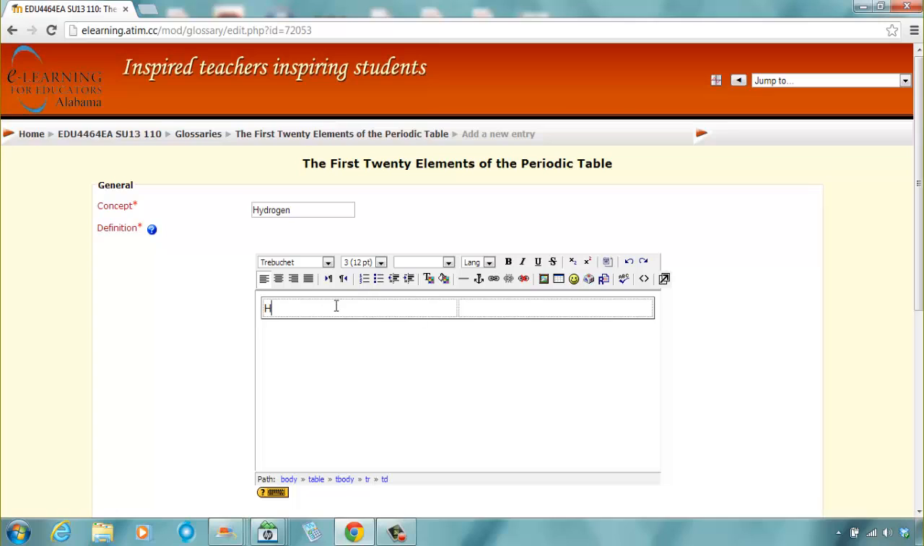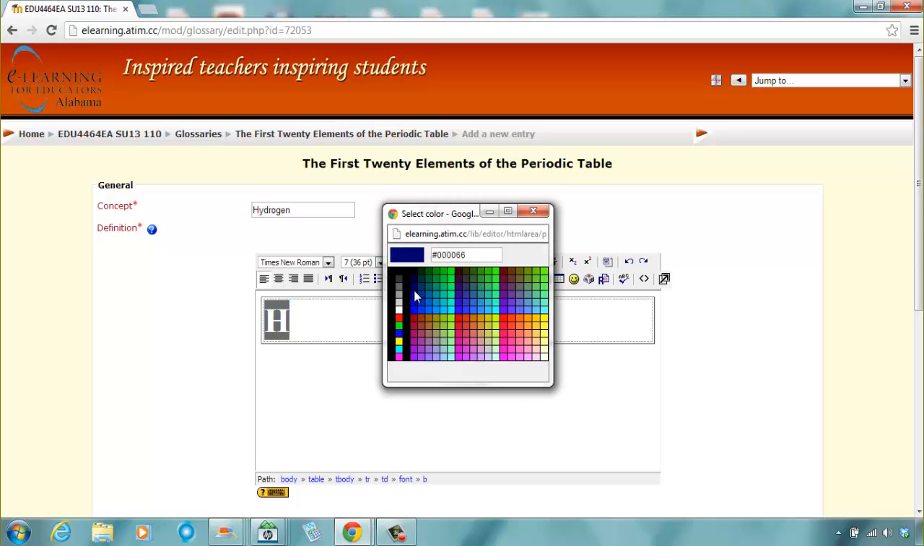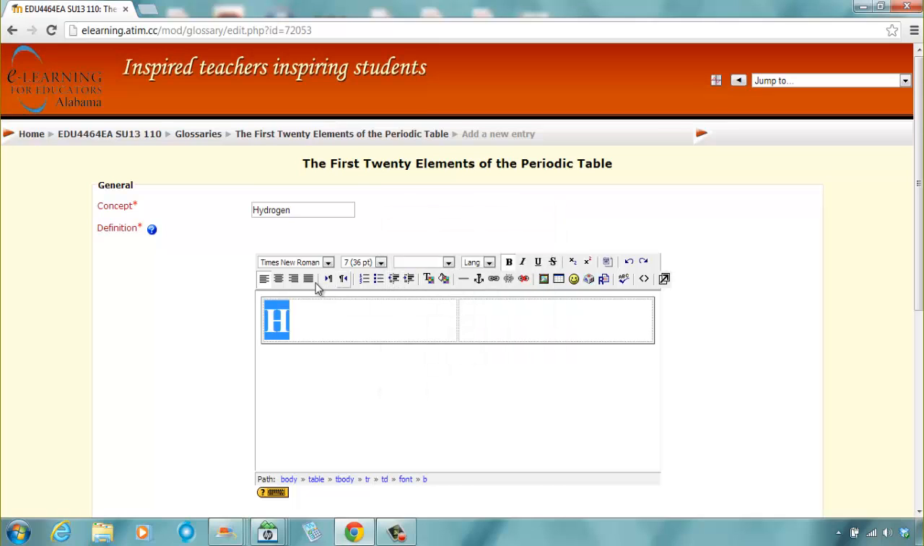So I write H as the symbol of my element, hydrogen. And what I want to do now is I want to make this to be big. Change the font size. Put this on Times New Roman. I want to make it bold. I want to make it blue. And I want to center it. Hydrogen. Then I will come here and write number 1. Hydrogen is the lightest known element.